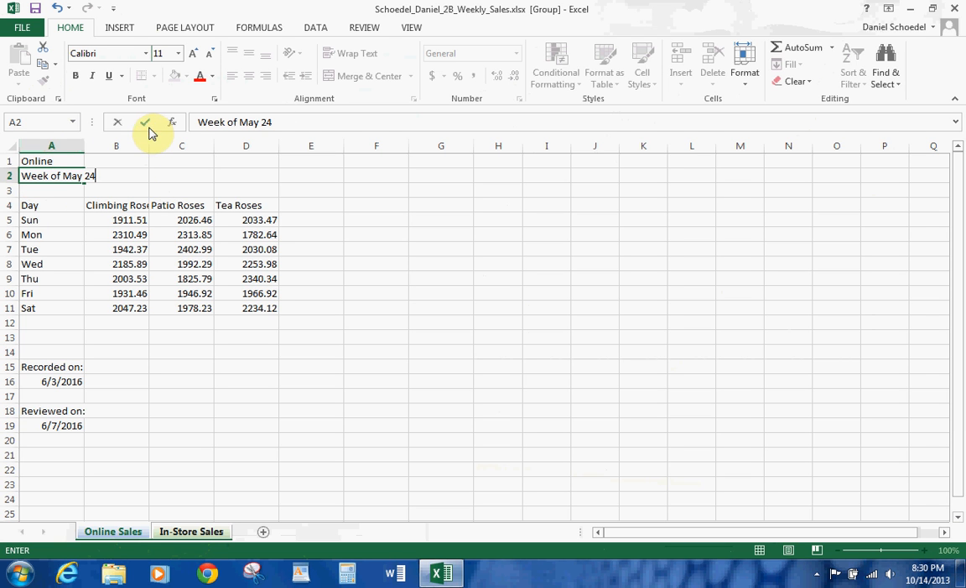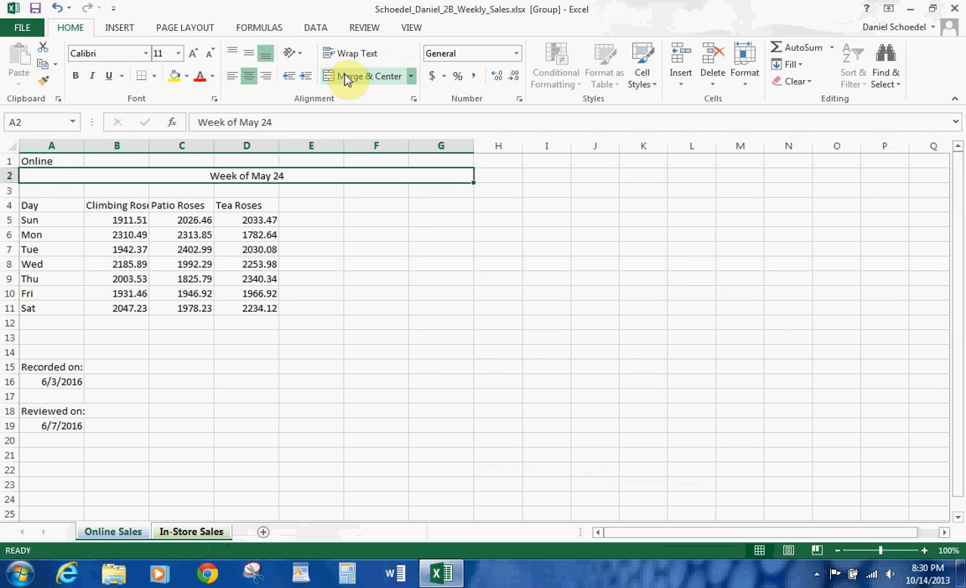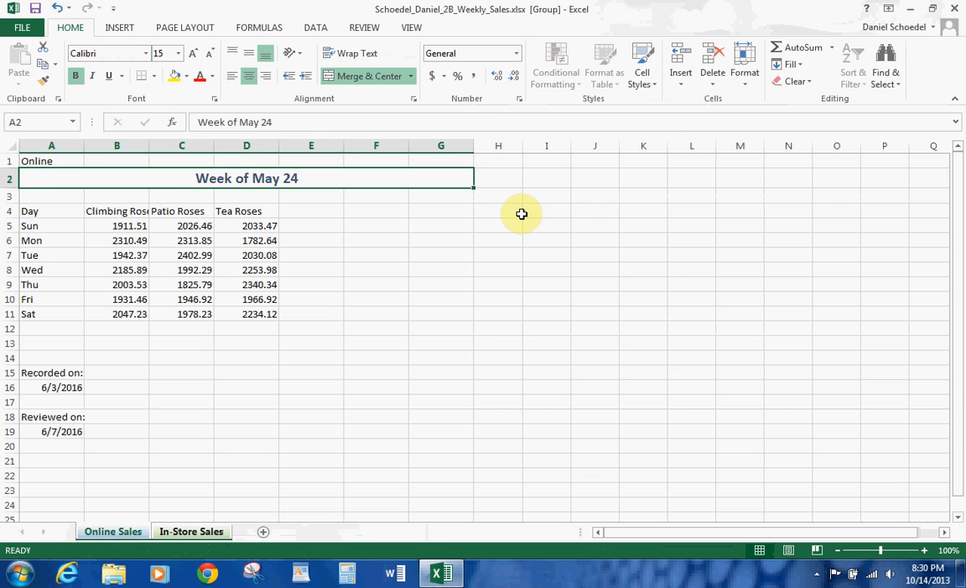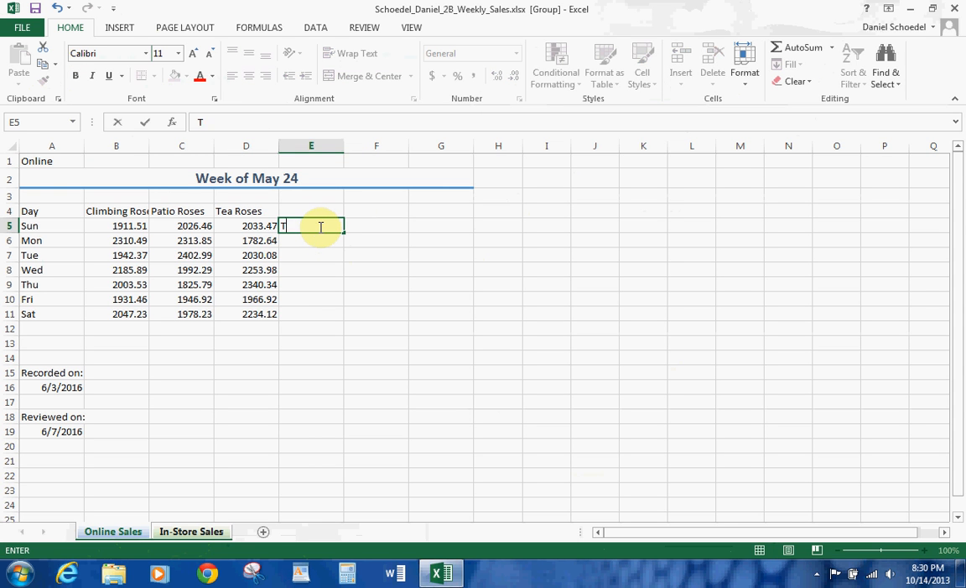Okay. And then we're going to select here all the way over to G2. And we're going to merge and center, and we're going to give it Heading 1 style. All right. Go ahead and in E4, we're going to type in Total Row Sales. In F4, Rows Supply Sales. And then in G4, we're going to select Total Sales.